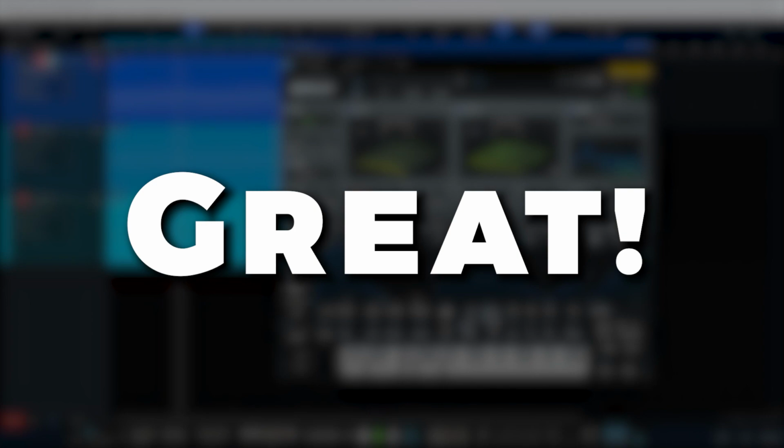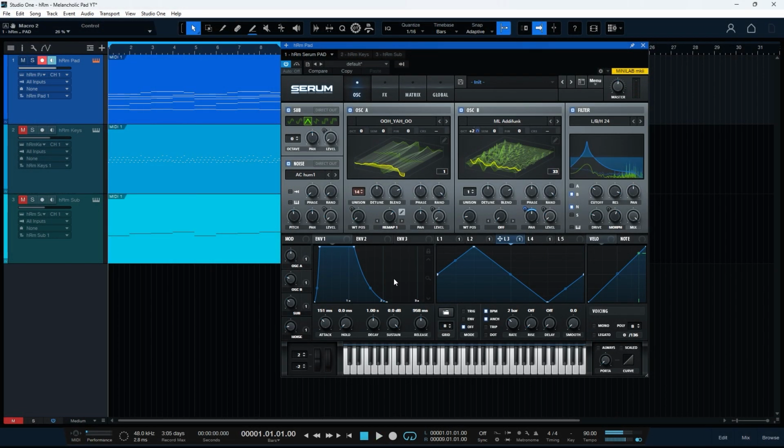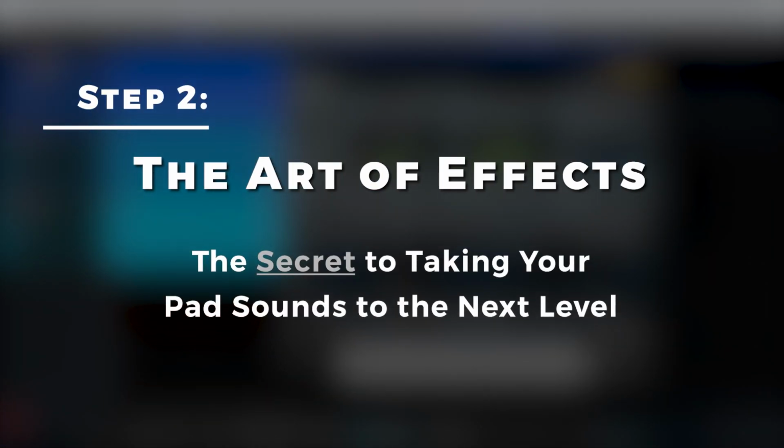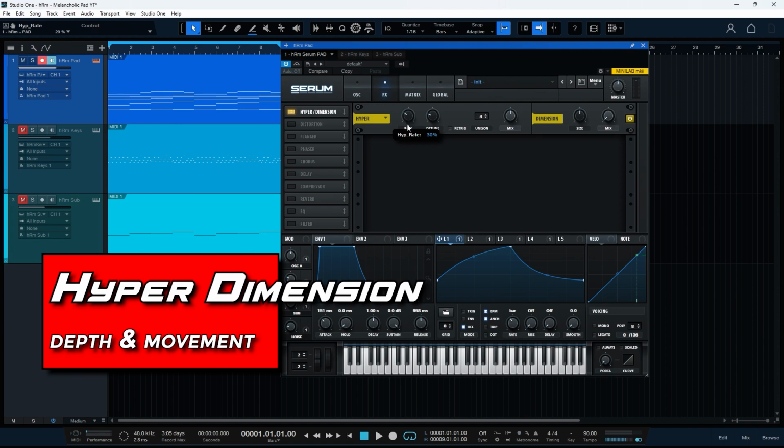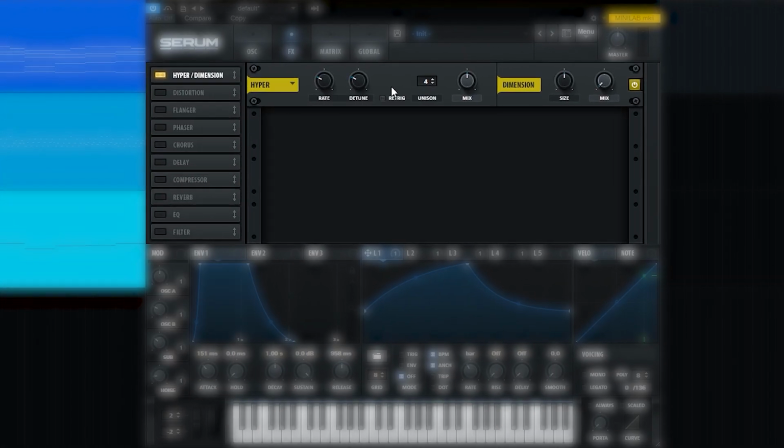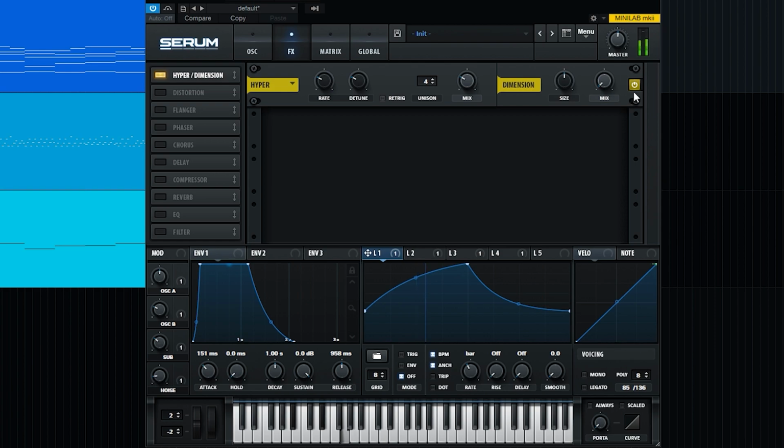Great. Now that we've finished working on the oscillators, it's time to move on to the effects section of Serum to really take our pad sound to the next level. The first effect I used was Hyper, which helps to widen synthetic sounds and allows us to make our sound wider and richer.